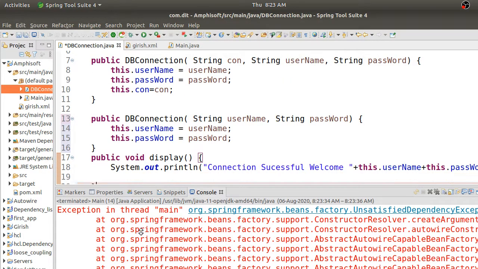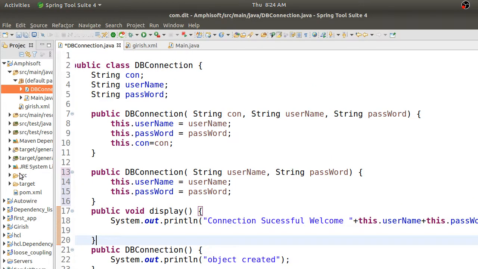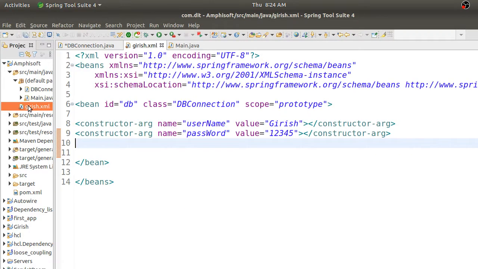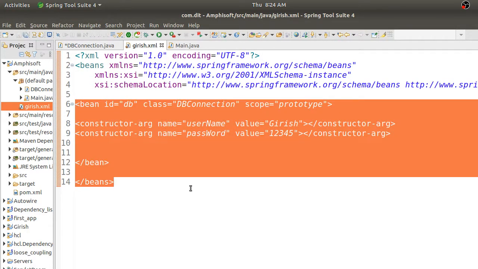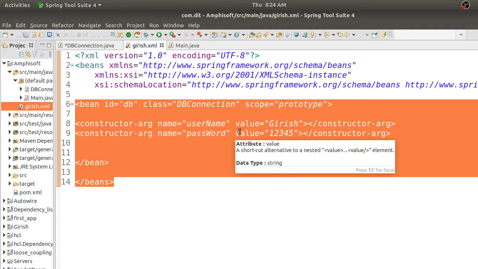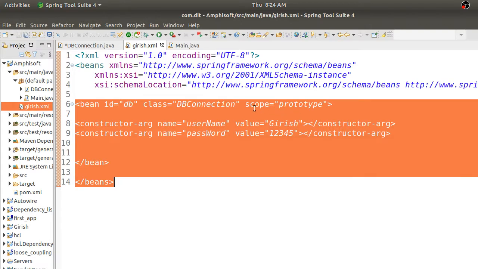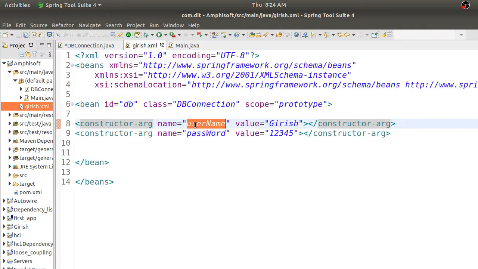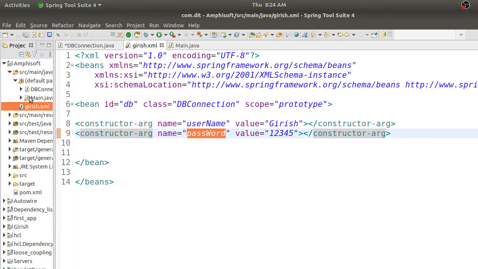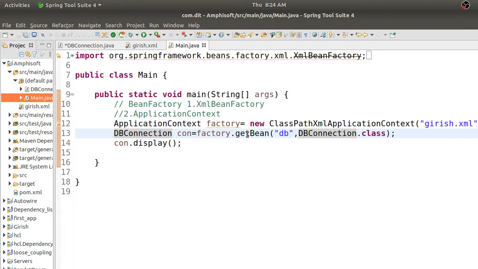Now there is something called scope. What the scope is, is how your Spring should create objects. By default Spring will create an object only once, and we call it the singleton design pattern. Only once the object is created, and for example here username and password is there. I created the object only once in my main, right? I just did getBean factory of db. I am getting the same bean, right?